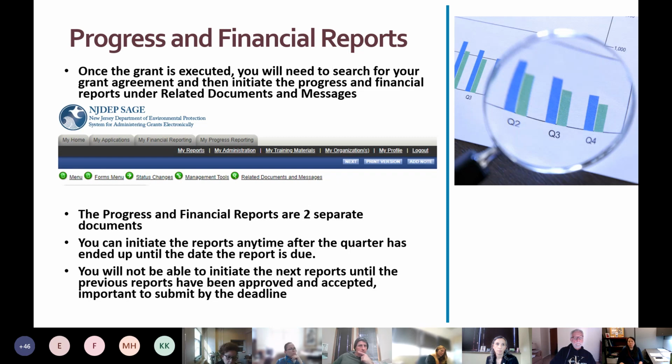And then to initiate the progress and financial reports, you will have to search for your executed grant documents by going to the My Applications tab. And then once you open the grants, you will go to Related Documents and Messages. Here you will see 2 links to initiate the reports. The progress and financial reports are 2 separate documents, and you can initiate the reports anytime after the quarter has ended, up until the date the reports are due.